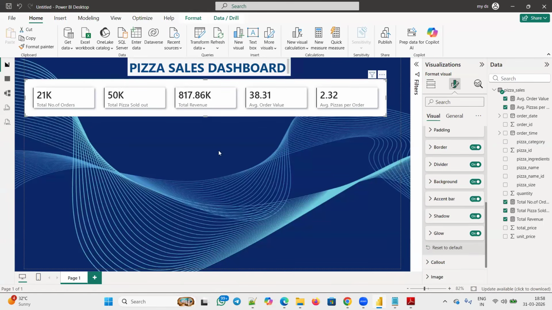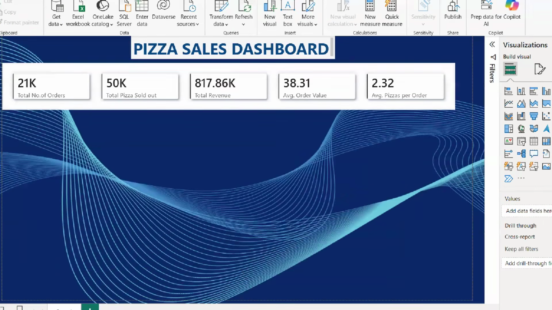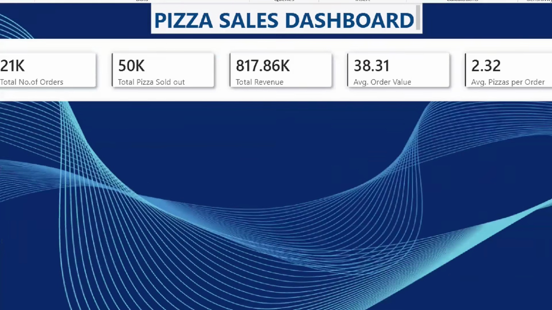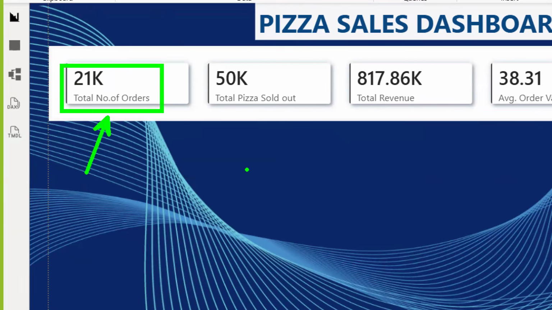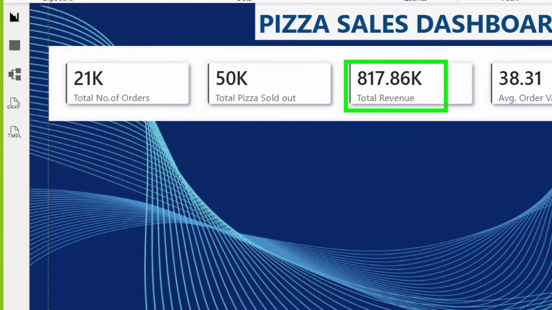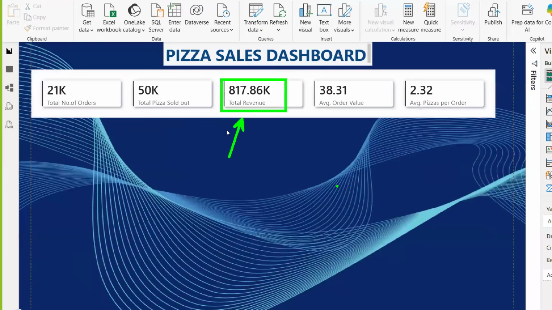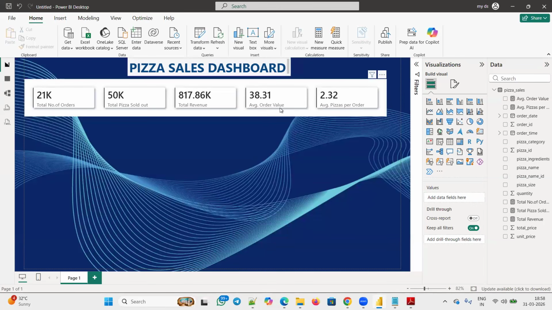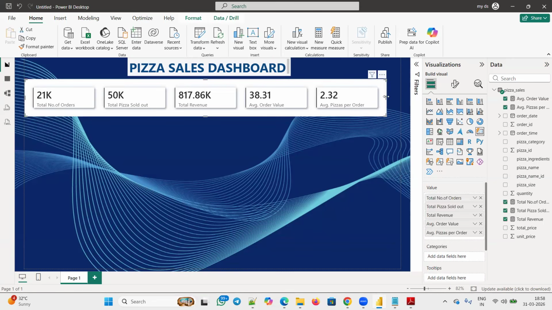Okay. So we are finding these details. See, how many orders do we have in total? 21,000 orders. How many pizzas sold? 50,000 pizzas sold. How much revenue generated? $817K. Next one, average order value 38.83. Average pizzas per order. How many pizzas are per order? We have 2.32 pizzas per order. Okay, no? Is it clear?